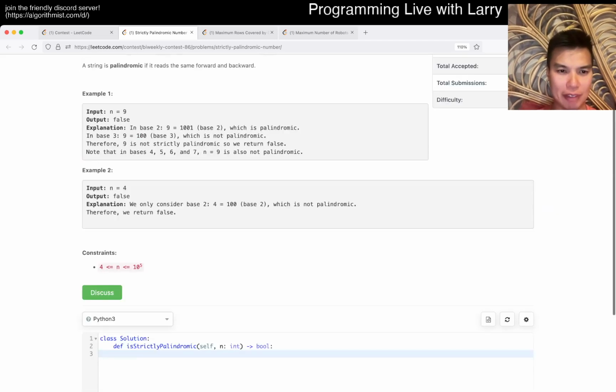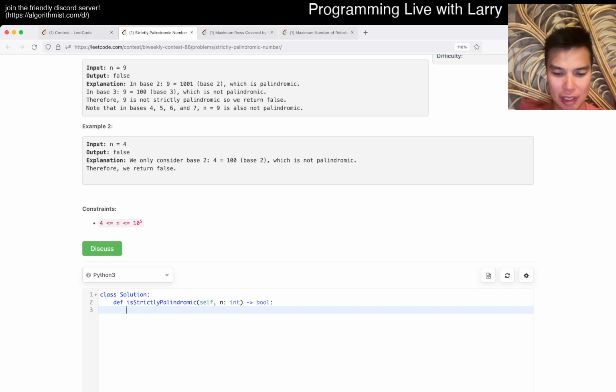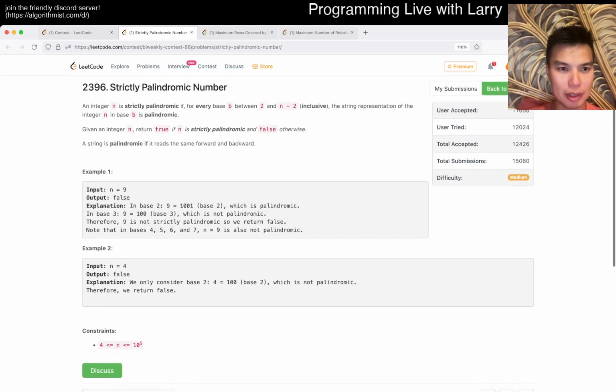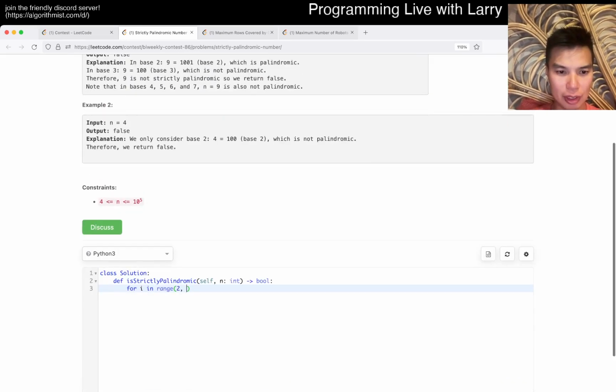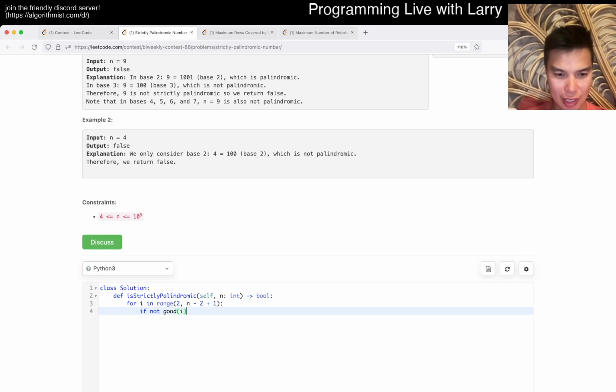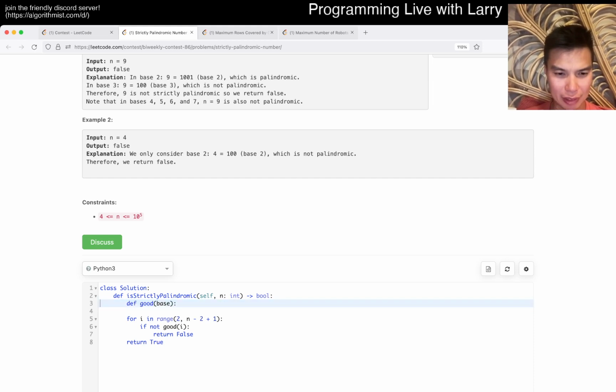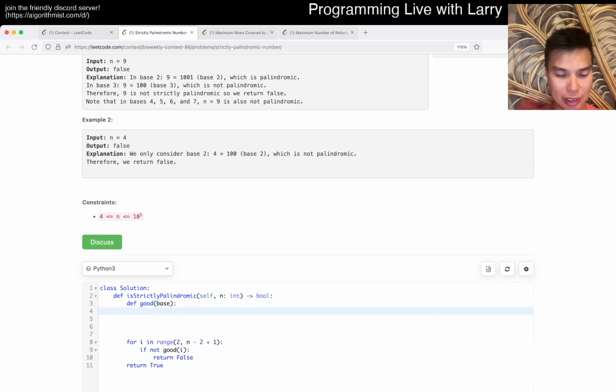I guess it's just a for loop then, right? Each number is at most 10 to the 5th, so we just do a for loop. I don't know why I'm thinking so much. For i in range from 2 to n minus 2 plus 1, if not good of i, return false, otherwise return true. I think I overthought this one. I thought maybe there's a pattern to find, but maybe I did the math wrong in my head, because each one can only have like 5 digits anyway.